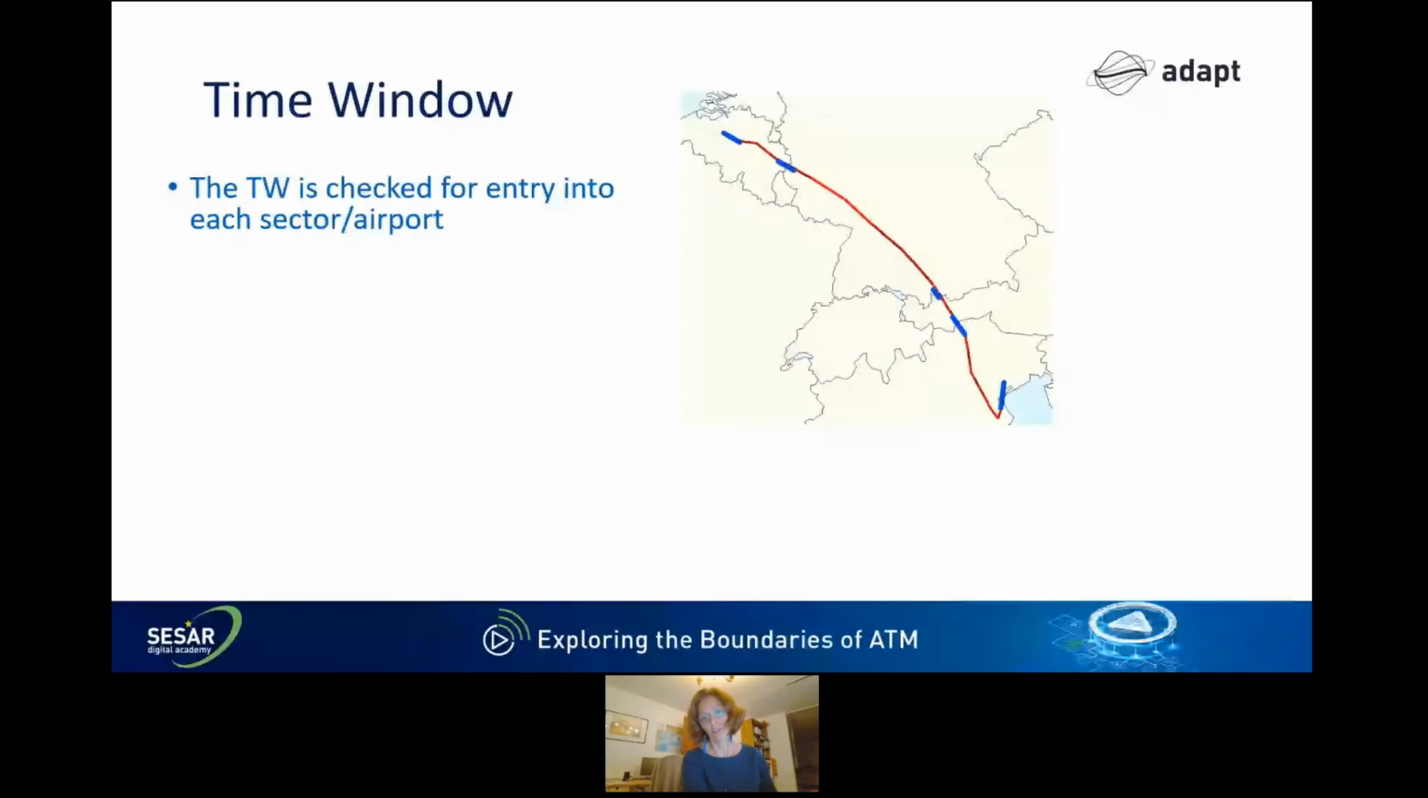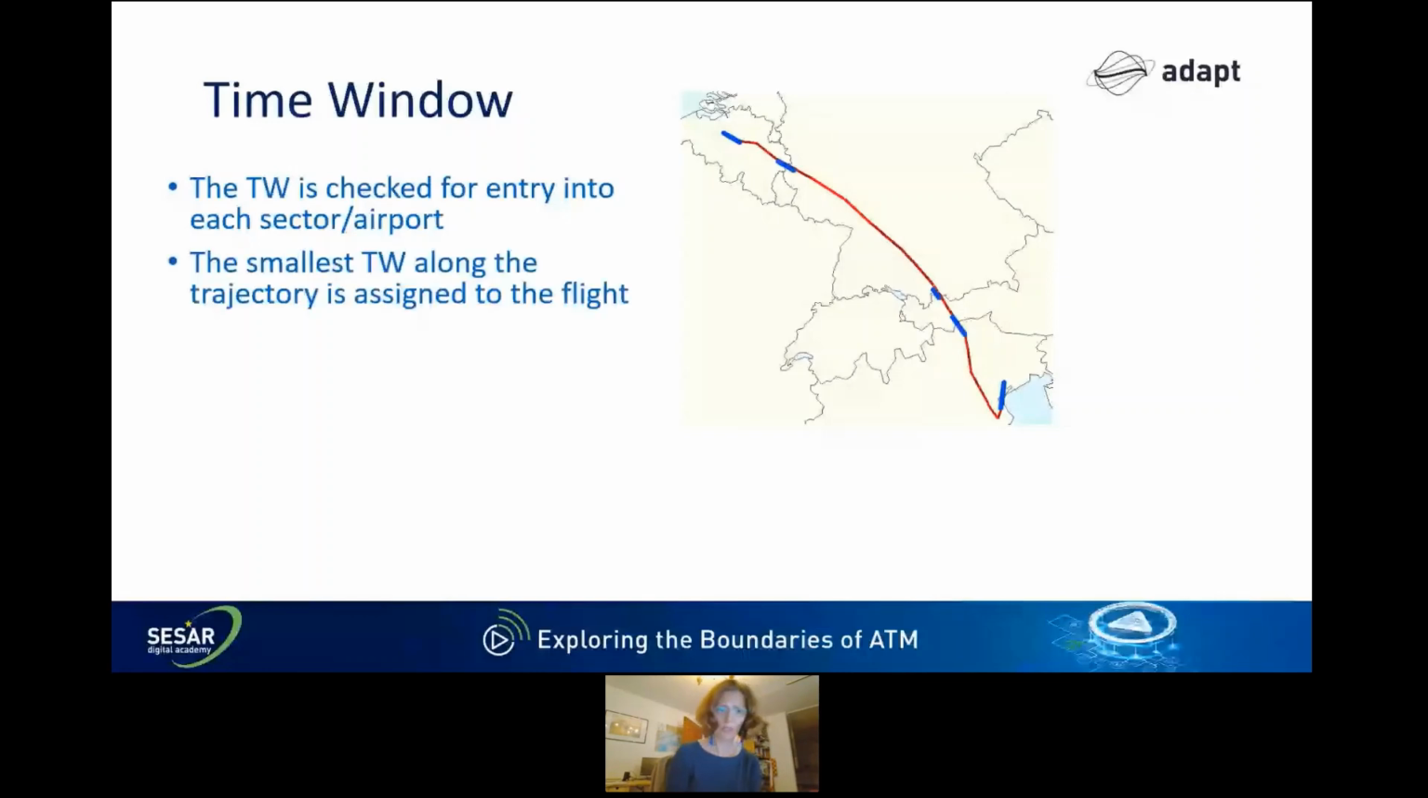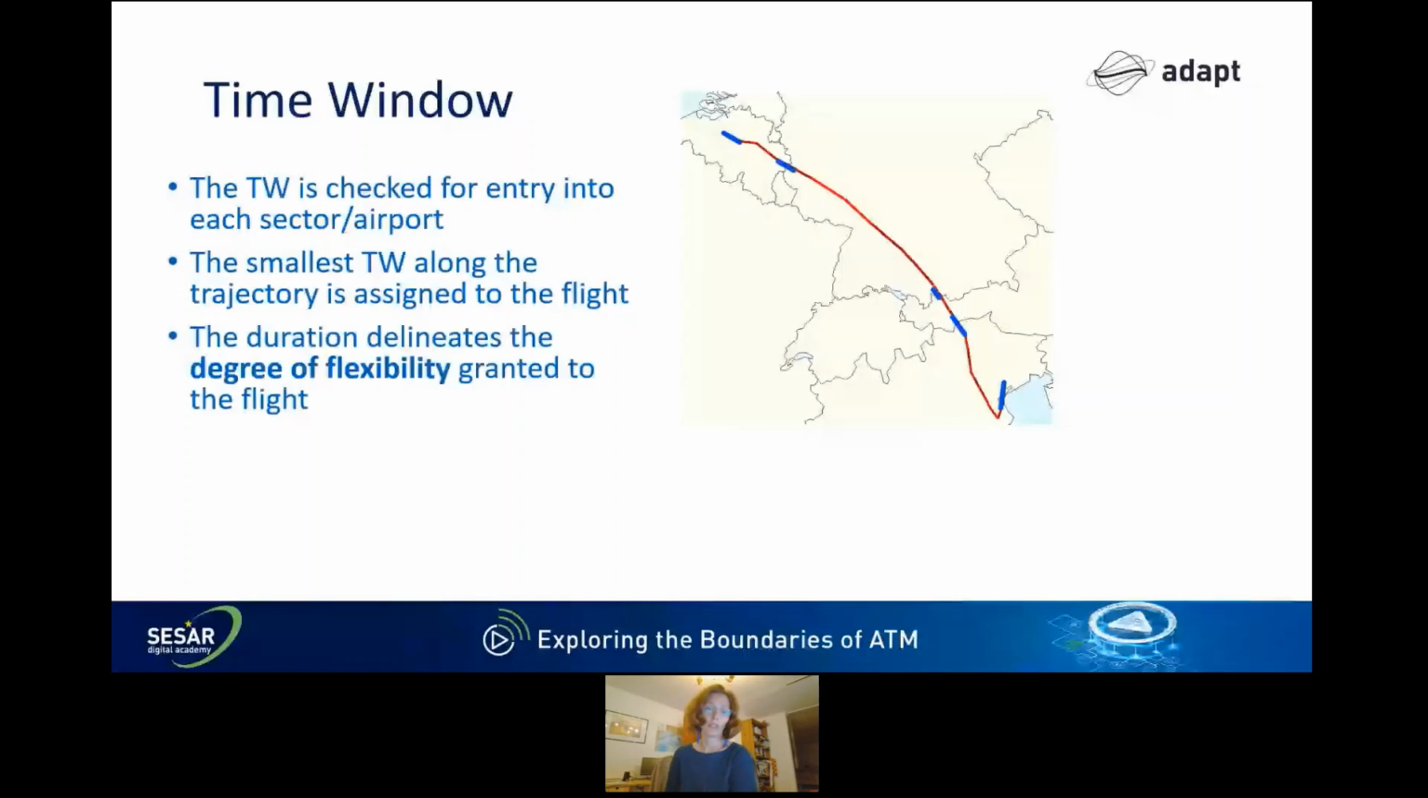Let's say here it's a sector, even though these are the countries. So you can see within this time interval, which could be 10 minutes, an aircraft can depart either before or after the scheduled time. Then you see that they can be of different sizes. So this one is rather small because the capacity of this airspace could be used up, so there's not a lot of space to maneuver. The smallest time window along the trajectory is assigned to the flight because that is the one that constrains the flight the most. The duration of a time window delineates the degree of flexibility granted to the flight.